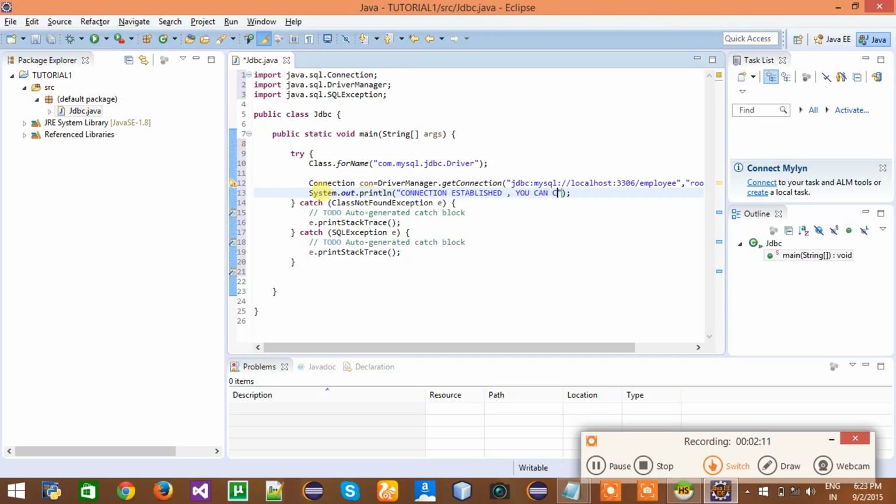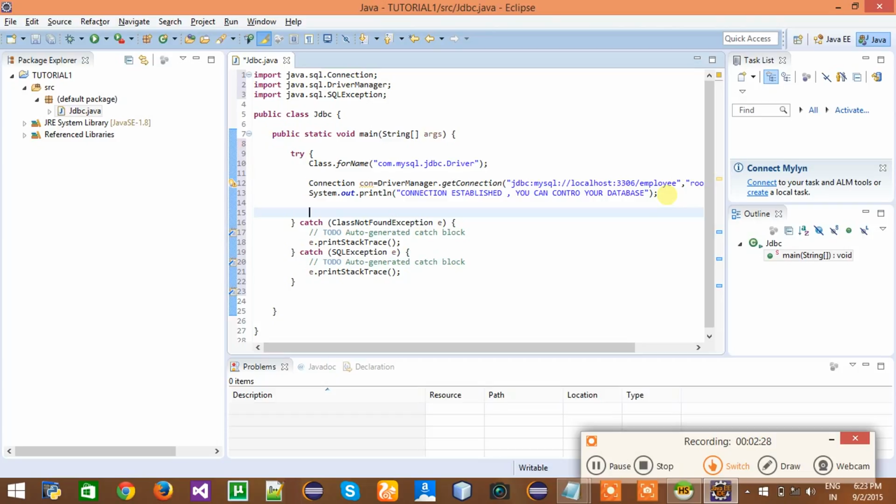You can control your database. This is nothing but just a print statement. Now once our connection is established, we have to control our database. For that we need to write some SQL queries. So we need to use one interface. The name of the interface is Statement.